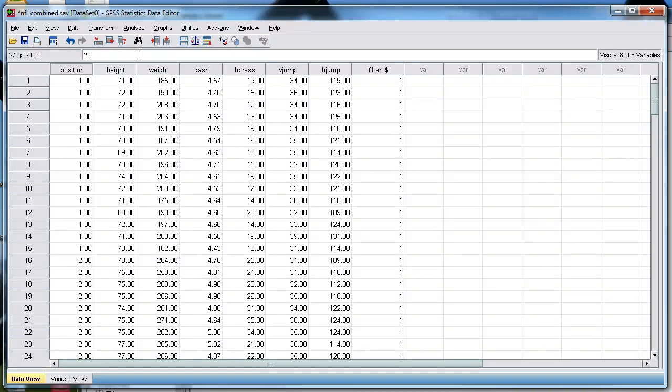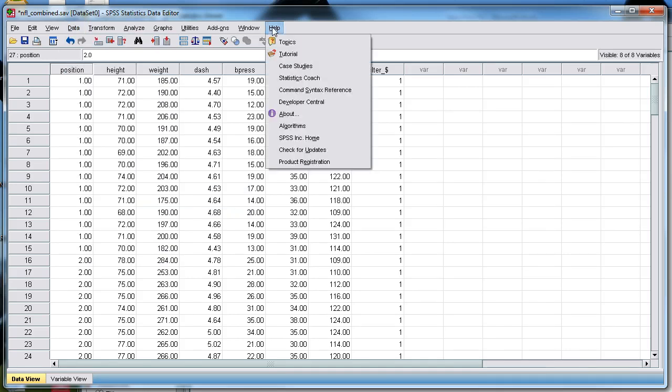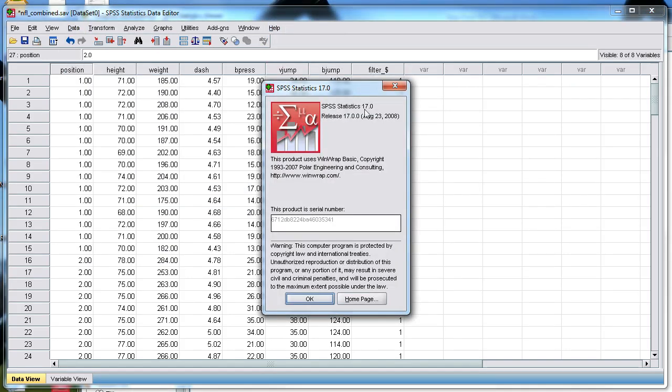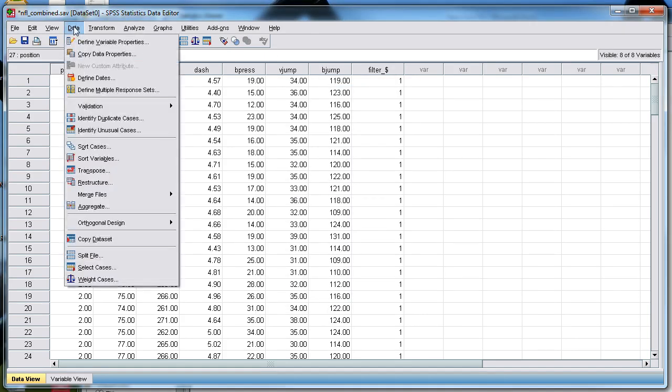In this tutorial, I'm going to show you how to use Select Cases in SPSS. I'm using SPSS 17, as you can see here, but I'm pretty sure this feature is also available in older and, of course, newer versions of SPSS.